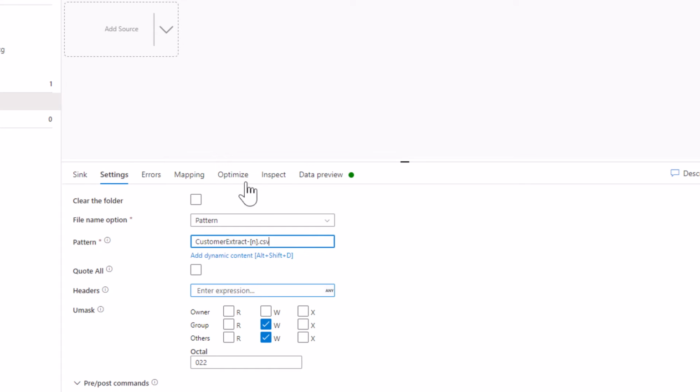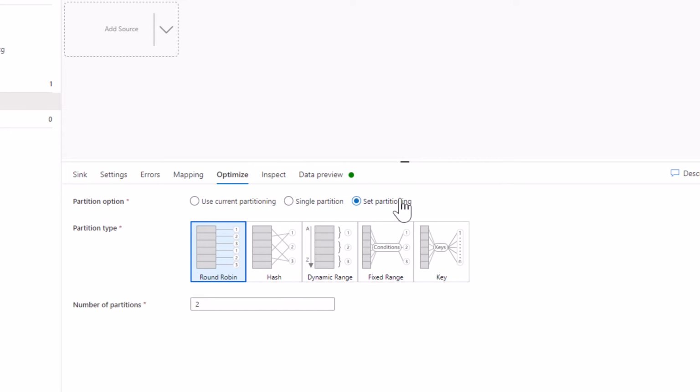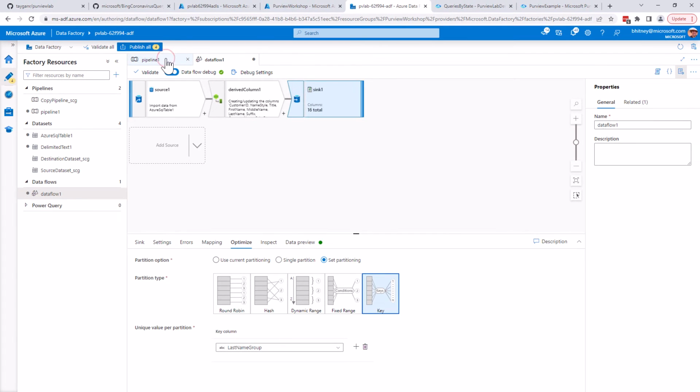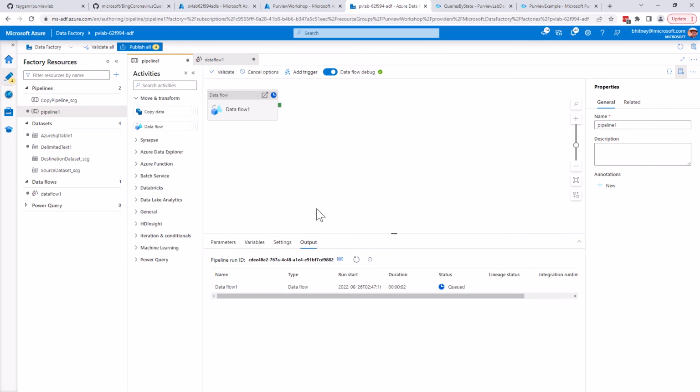Now to actually partition this, we'll click on Optimize and set the partition option using a key. We'll use the column that we created, the derived column, as the key, which is the last name group that we created. So this will only have a single character in it. So in theory, we should have up to 26 folders. And what we could do is go back to our pipeline and debug, and we should get that output right away.